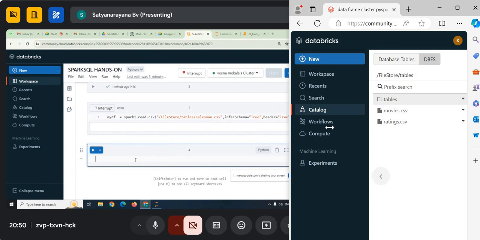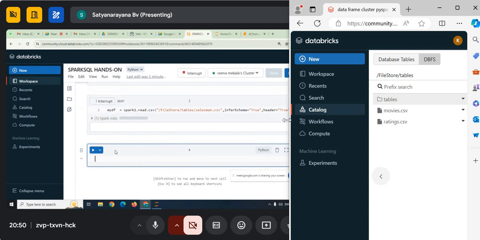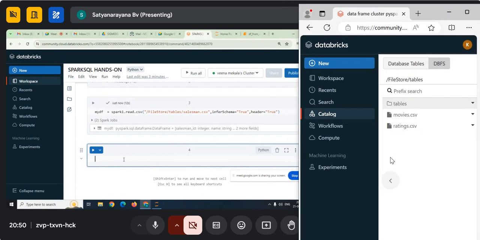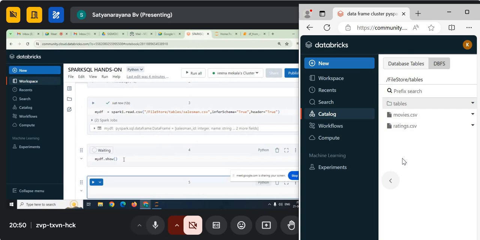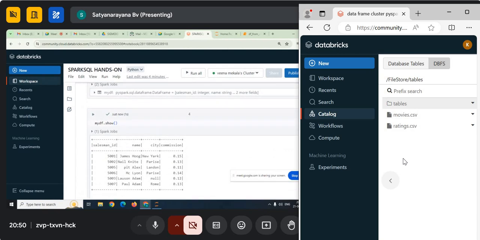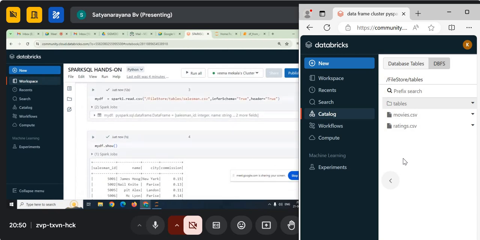Here now the data frame is creating. I gave the data frame name as mydf. Now I want to see the data frame data. What is my data frame? mydf.show and execute that. See that now you got it, the data frame is successfully created in memory. All of you see that now I got it.